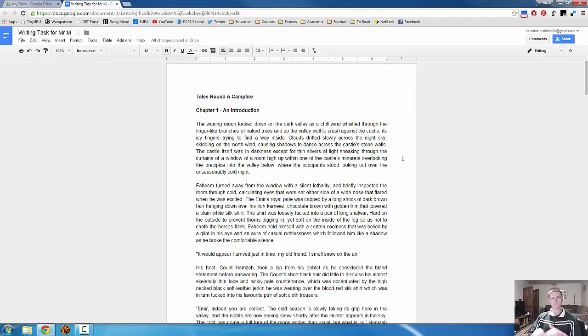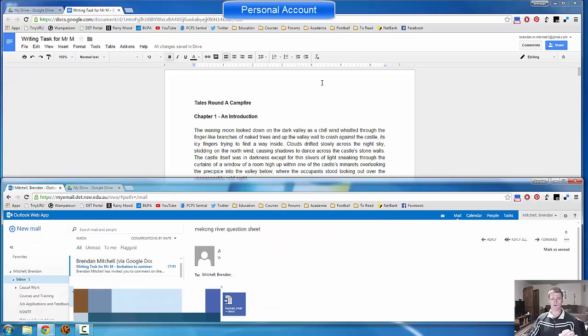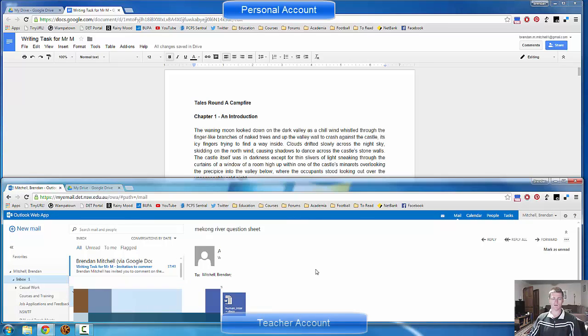That generates an email, which sends it to the email address of the person you're sharing it to, and that's what that ding before was. It was the email popping in. Now, I've got two screens set here. This one on the top is my personal account. This one on the bottom will be my teacher's account, and will be the student, the friend that the document's been shared to.